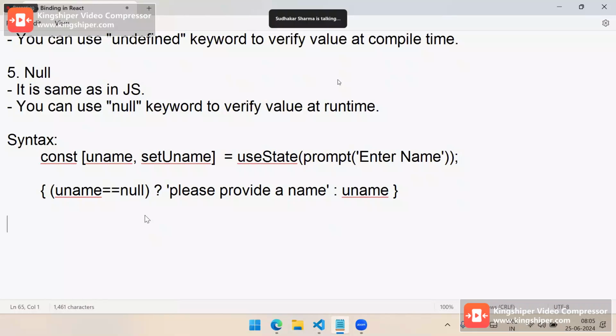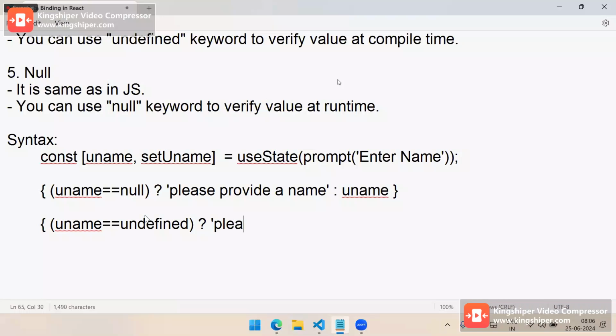If you are verifying at compile time and the value is not there, then uname is equal to, you can verify with what? Undefined. This is when a value is not supplied at compile time. So you remove the prompt, and automatically it will verify as what? Undefined.